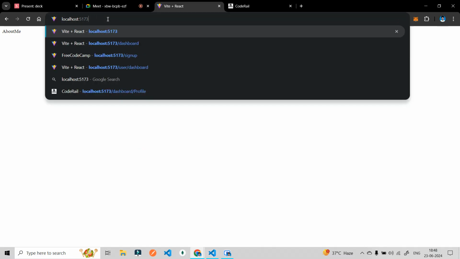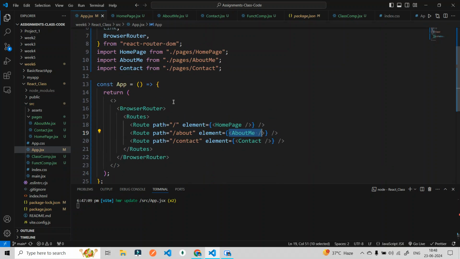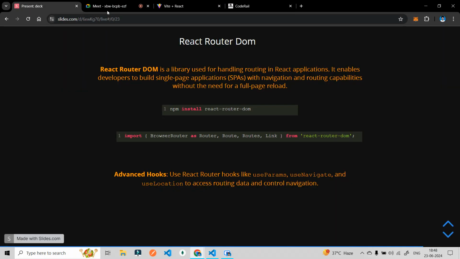Let's go to the contact. So now the contact particular component will be shown on your website. Okay, this is what we were saying, that we are going to handle the routing in the React application. It enables developers to build single page applications.